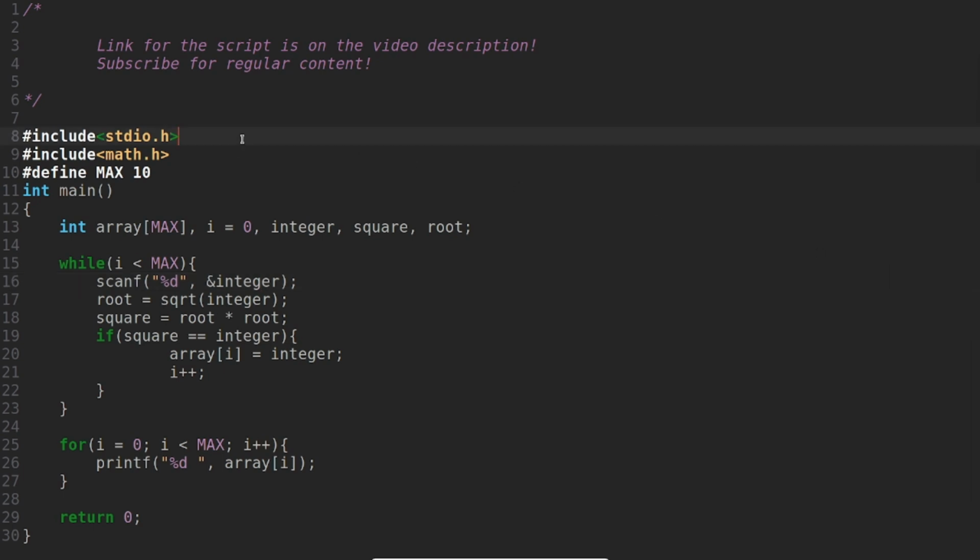So let's go to the program and see what is happening here. First of all, you have to include the library stdio.h, which allows us to print messages on the screen. Moving on, I am using math.h, which is the library that allows us to use the square root, the sqrt, in the C language.